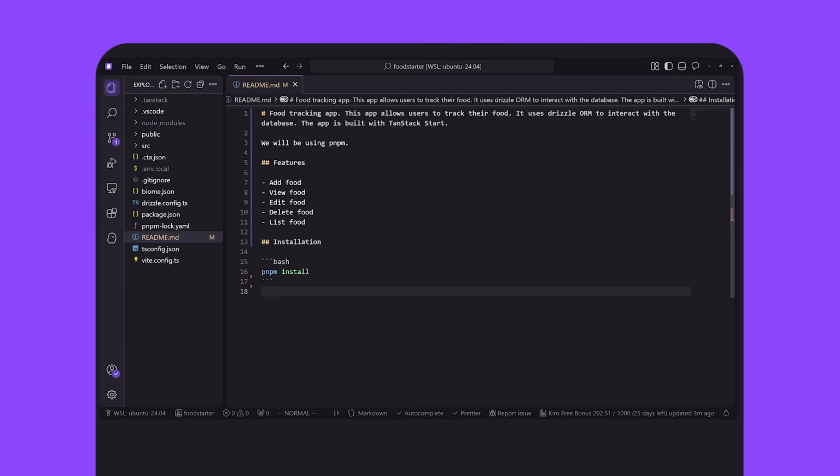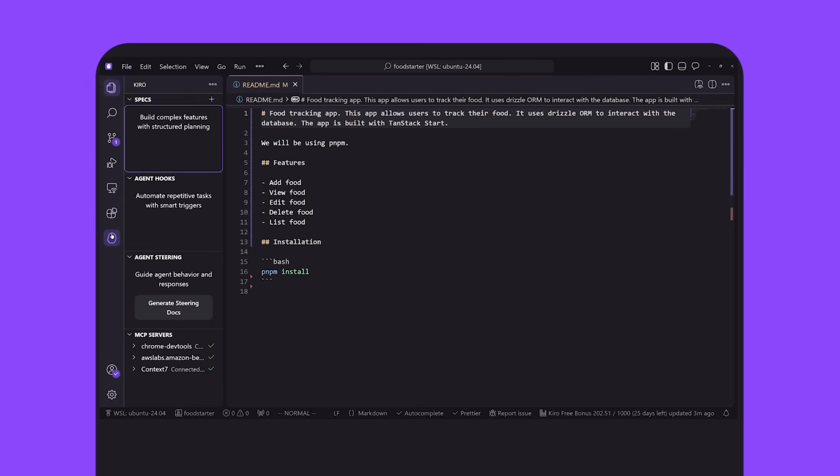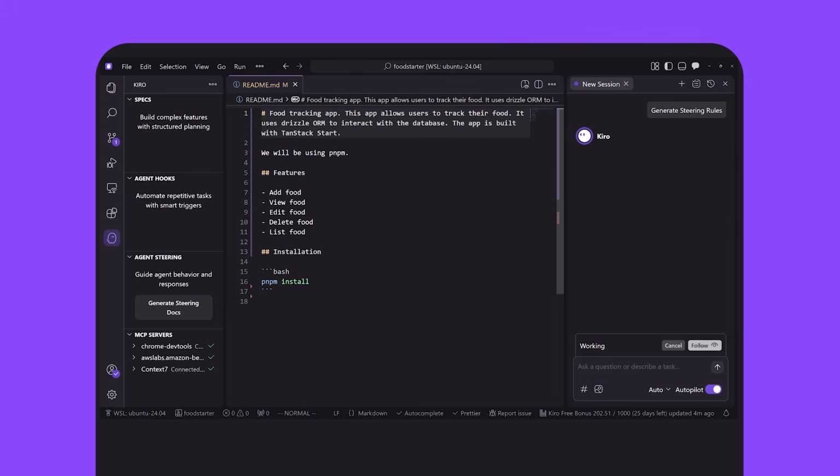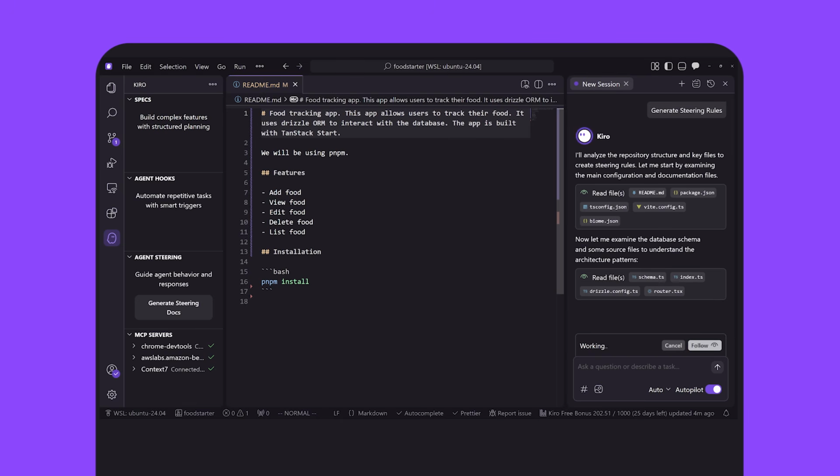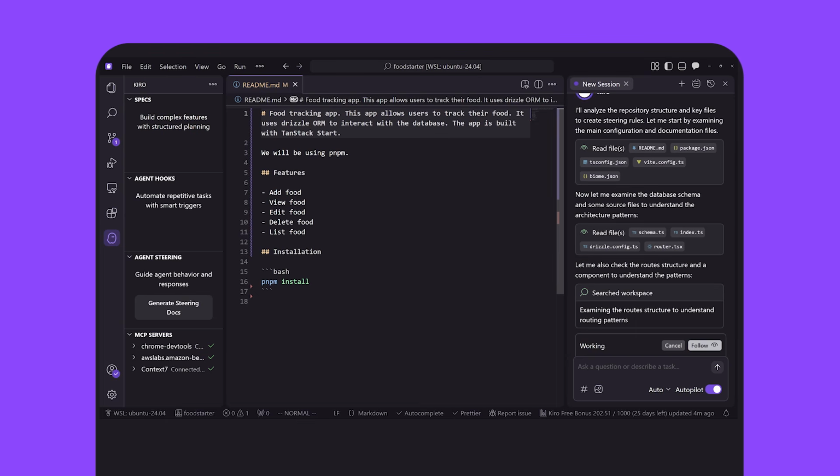All right, so we have a basic README here. I want to go ahead and now create some steering docs. These documents will look at this README, and it's also going to look at everything I've set up here and create some of the same defaults. So I'm going to hit this generate steering docs button, and it's going to start creating all these documents describing this application. And then as I'm vibe coding back and forth, it'll be added into the context.